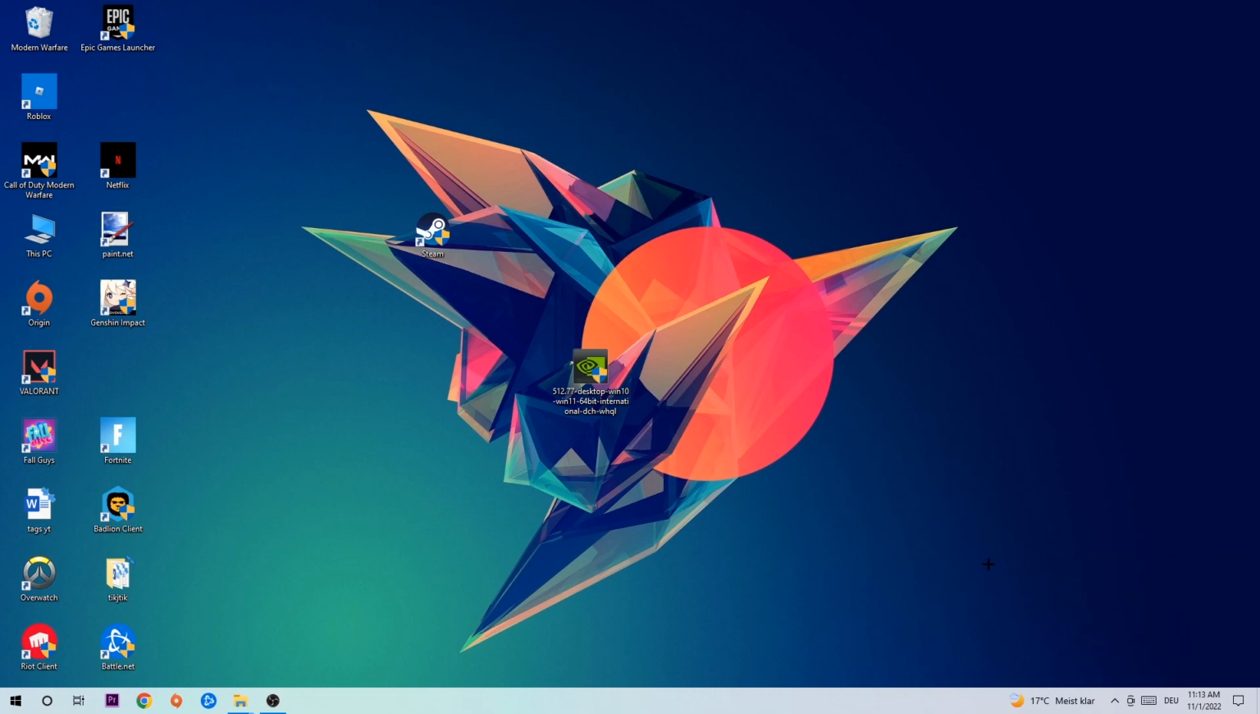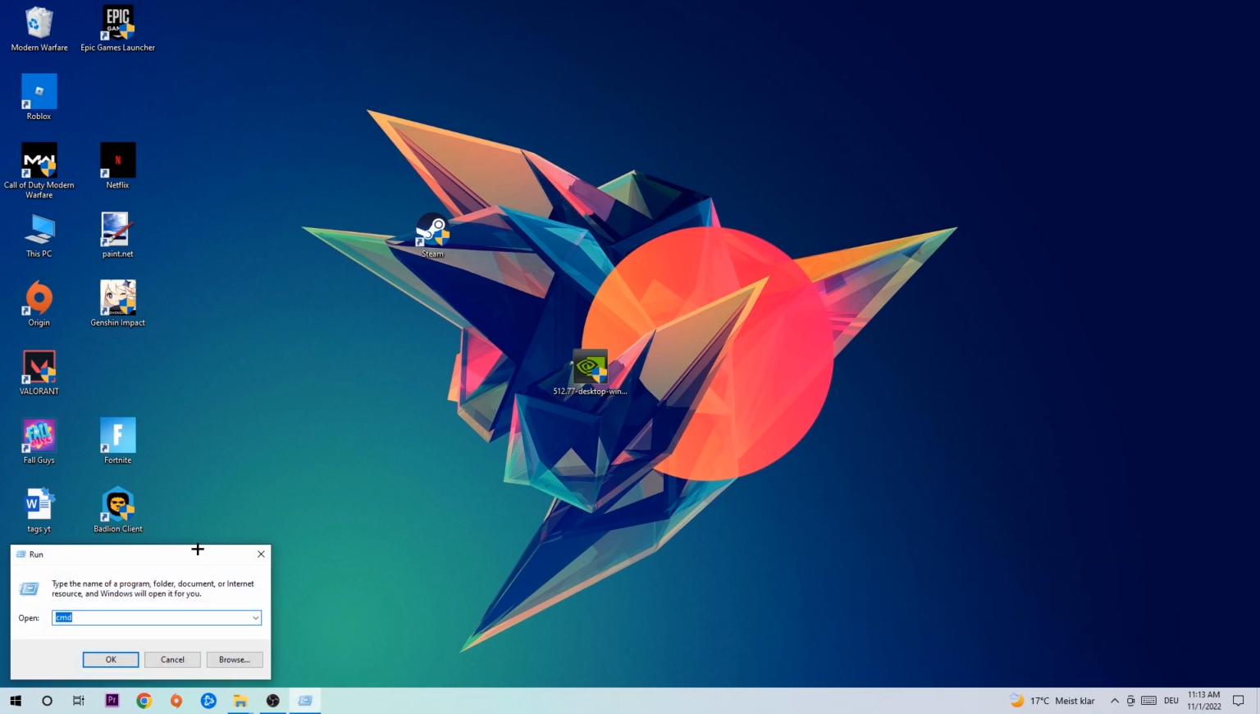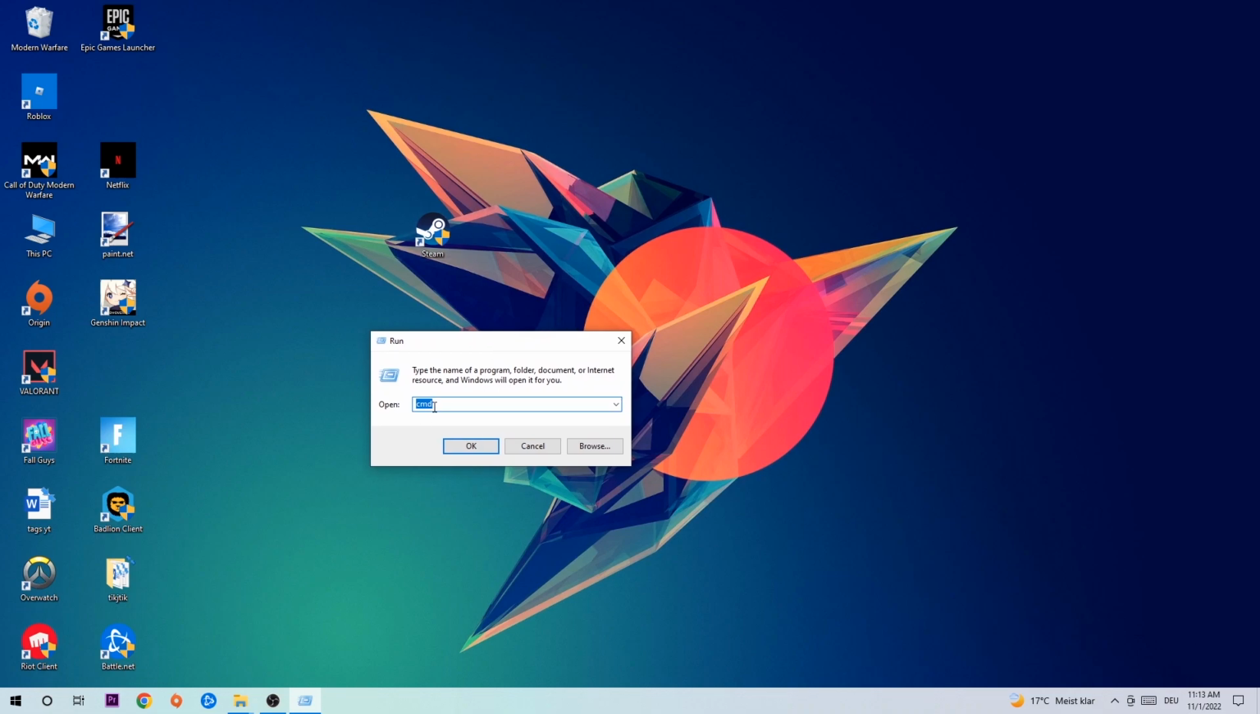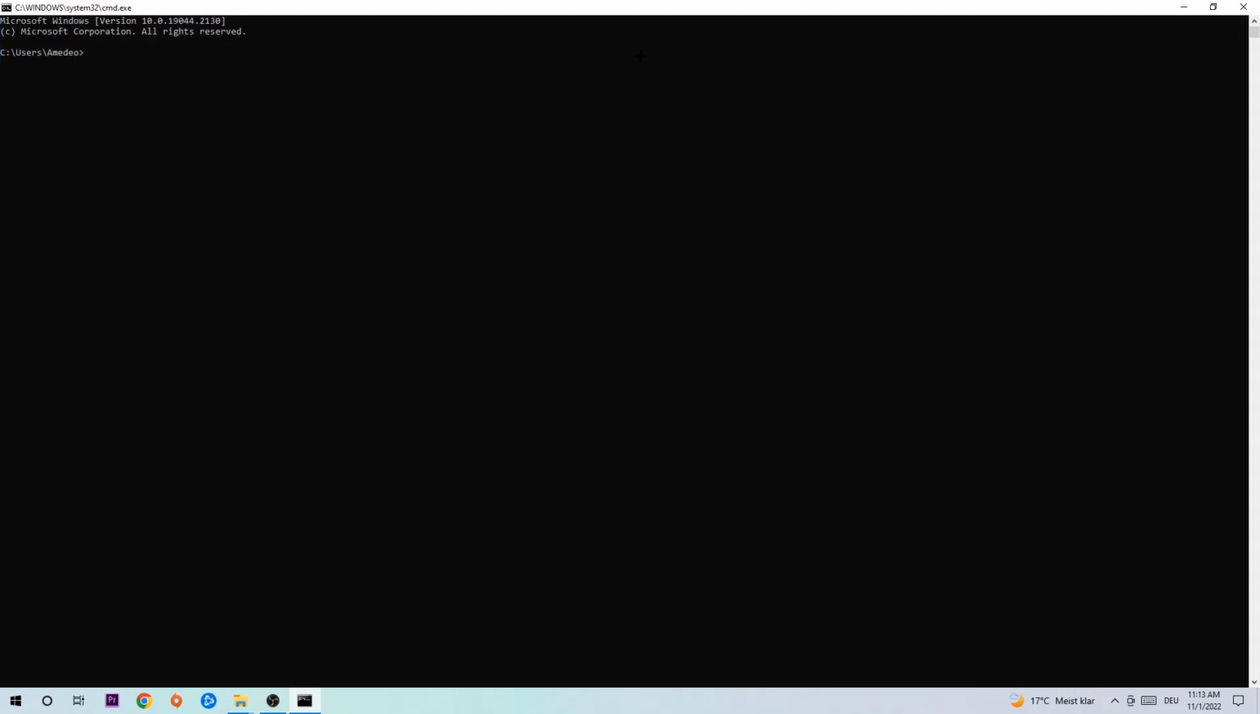So the first step I would recommend for everybody is to hit your Windows and R key. This tab will pop up and I want you to type in CMD as I already did and hit OK or enter. And now you're gonna type in what I'm gonna type in: ipconfig /flushdns and hit enter. Once it is successfully flushed, as you can see, you should be able to end this task again.